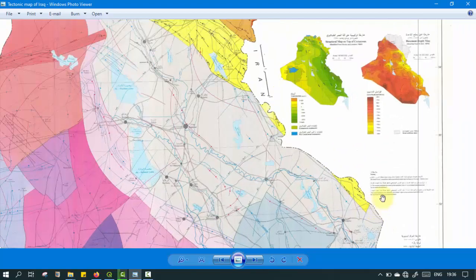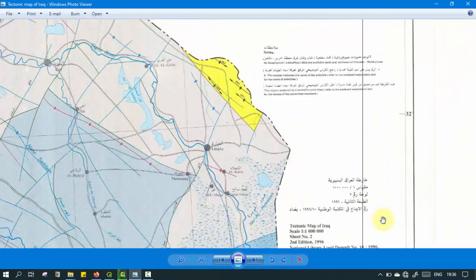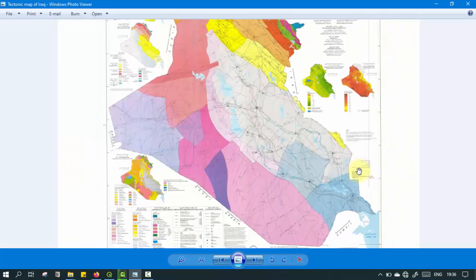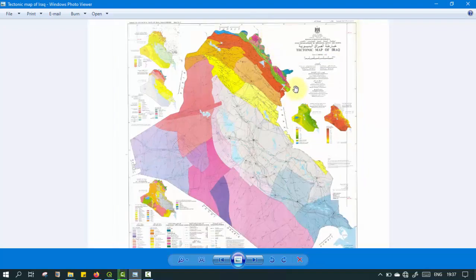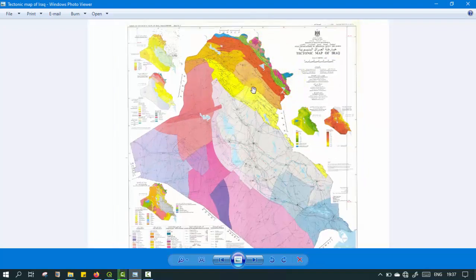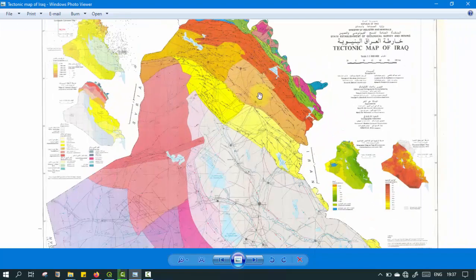The map is dated to 1996, and this map already exists on paper. It is scanned and converted to a digital form. Still, this digital form, we cannot directly use in any GIS software because it is not georeferenced.